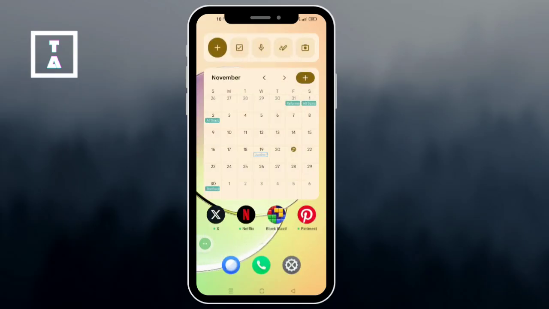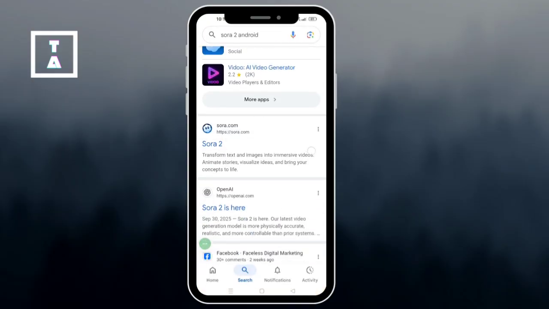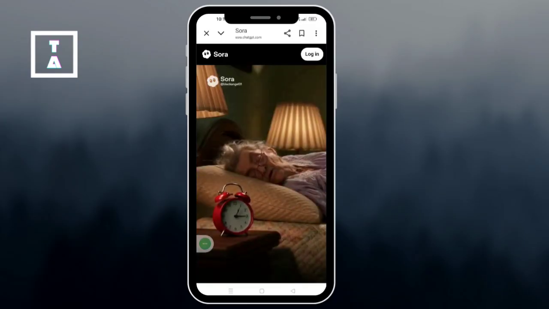If Sora is listed and you're eligible, you can tap Install or pre-register. And once installed, open the app and sign in with your OpenAI or ChatGPT account.